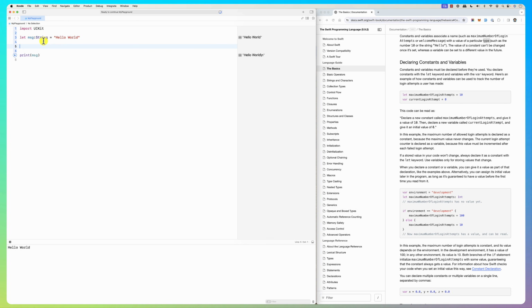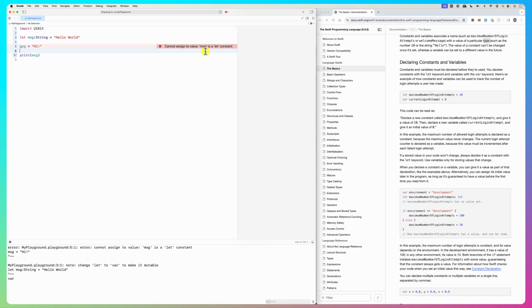What if I want to change message to make it, for example, hi? Now when you run this, it's going to complain, cannot assign value to message. It's a let. So let is a constant. You cannot change the value of a let after you have initialized it. All right, so that's the let.